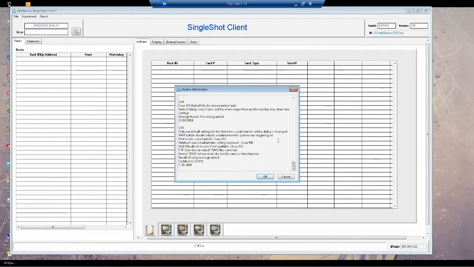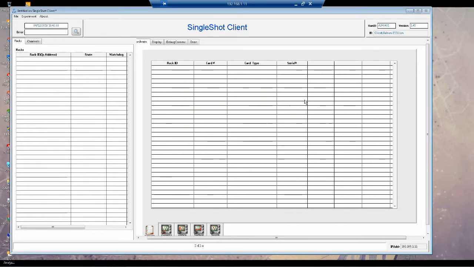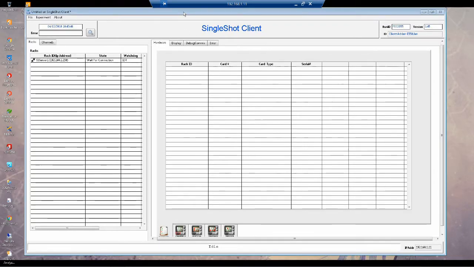So now if you open the versions, you can see the issues that have been cured on that version, the additional functionality that's been added. Okay, going back to the run ID, yes, you can run multiple clients on your network.